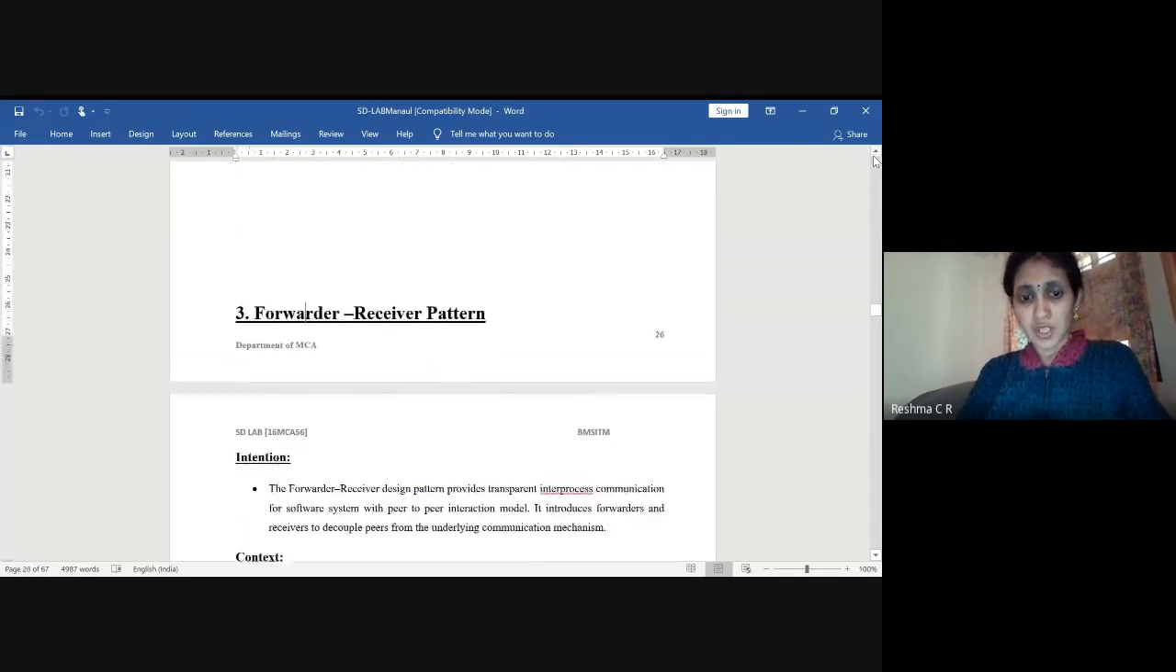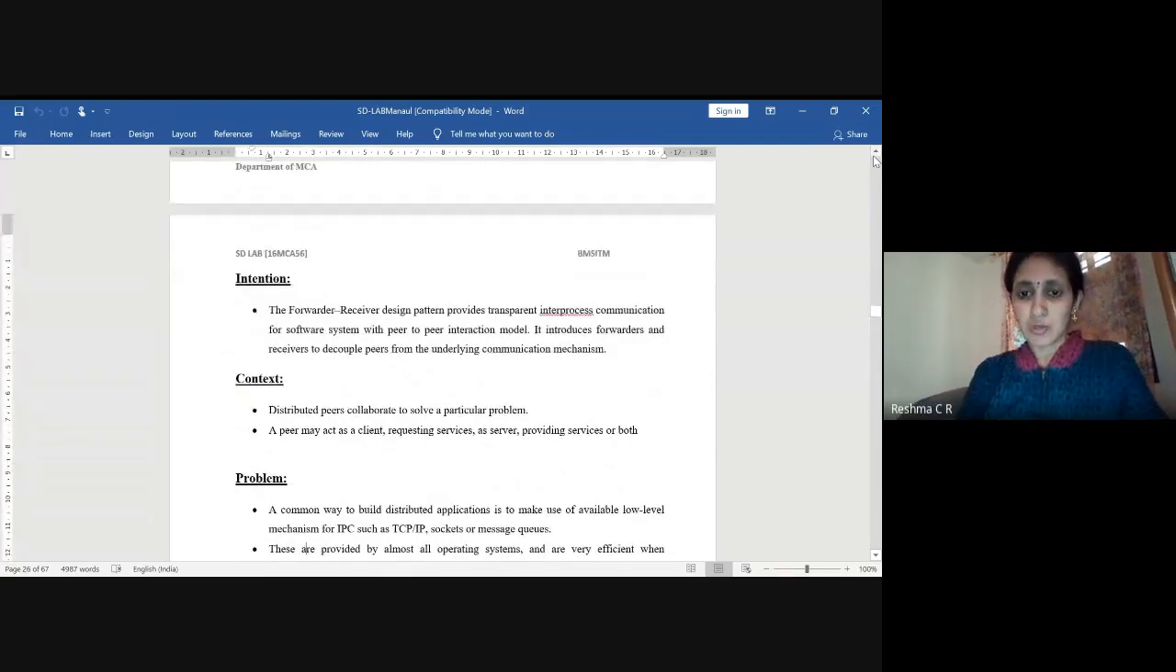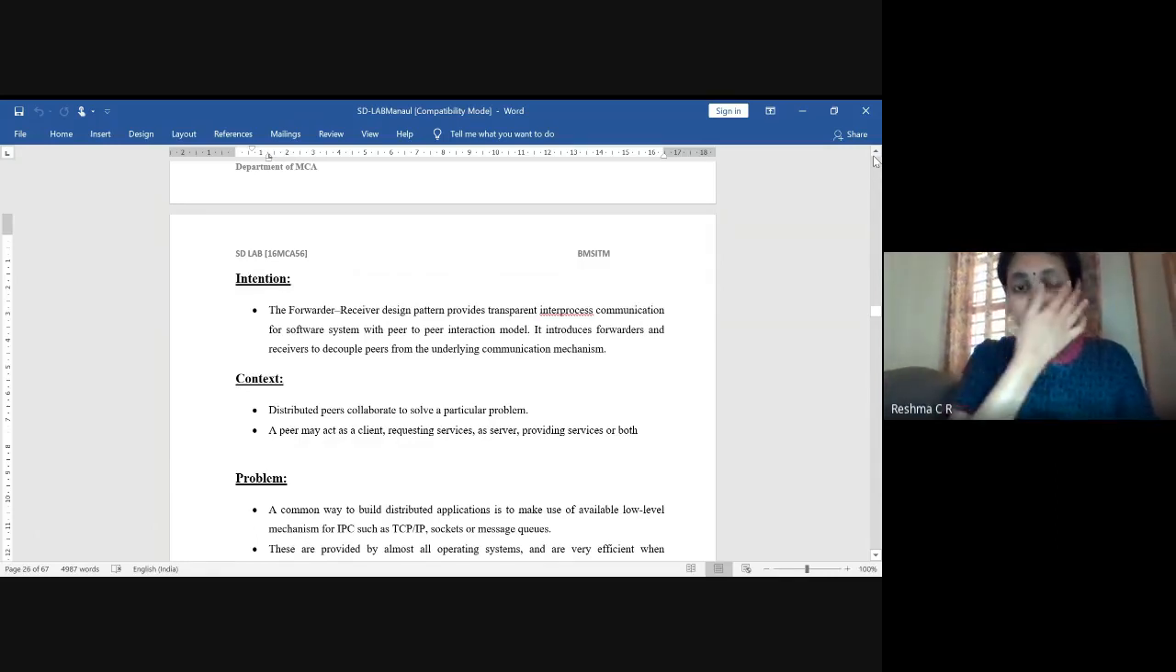So in a forwarder receiver pattern, what we are identifying is the inter-process communication in the peer-to-peer model. With the same peers, how is the communication going to happen? What are the underlying mechanisms at the low level? We have different levels of service mechanism, one is a low-level mechanism, one is a high-level mechanism. When the peer-to-peer communication has to happen, we need to observe what the different kinds of processes are. That is the main intention of the forwarder receiver pattern.